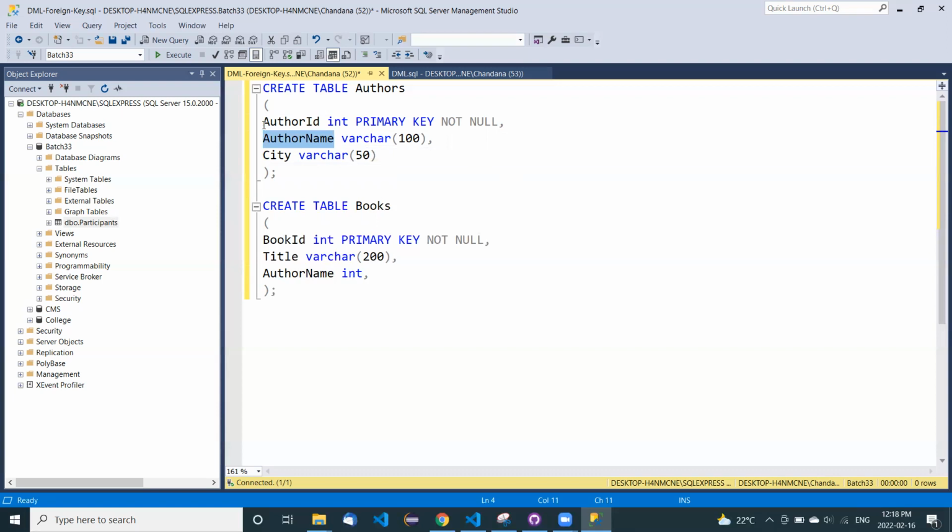Let us think we don't have the author ID. If there are two Mukherjees, and if we make a relationship between these two tables using the author name, then what happens? We don't know which Mukherjee the record belongs to. There can be two or three Mukherjees also, right? So that's the conflict.